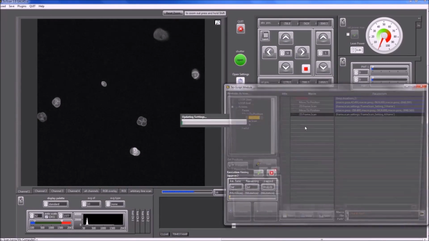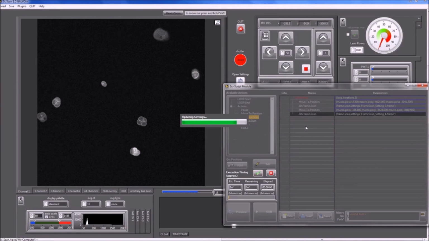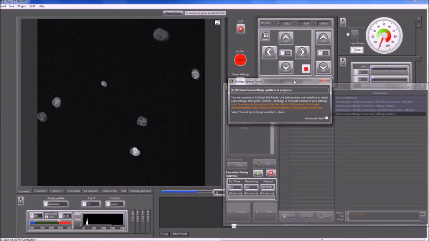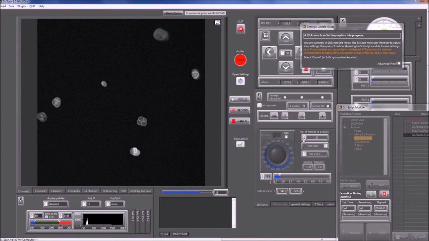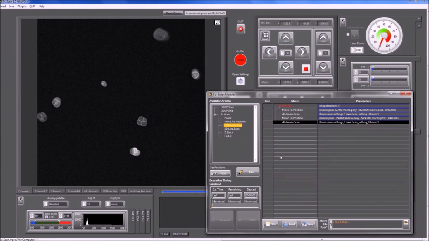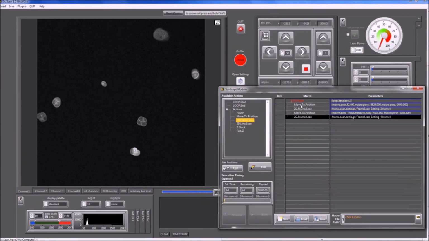Next, I'll drag and drop a new 2D frame and modify the number of frames to acquire to 18 and confirm. Next, I'll add a pause command for a 5-second duration for a time delay before the loop continues. So I've dragged and dropped pause.